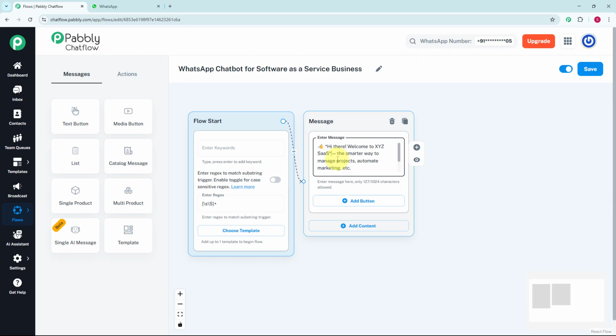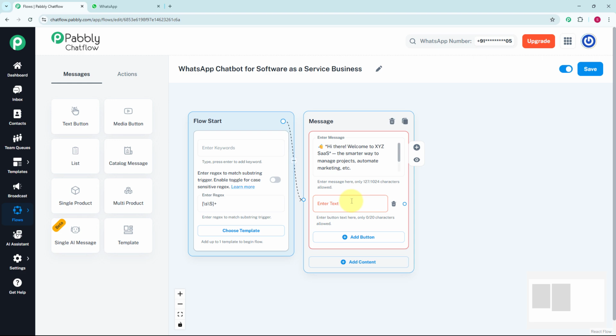Now I am going to add some buttons in this message node. For that you can see we are getting the option for add button. So just click here and it will ask you to enter the text. So basically here you have to enter the text of your button. So now let's create our first button over here. Here you can see I have created my first button.